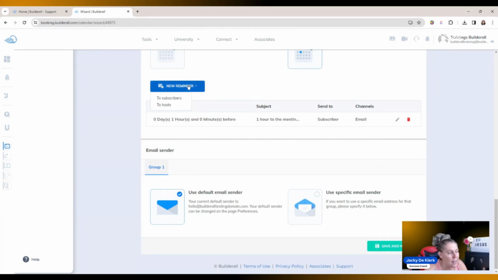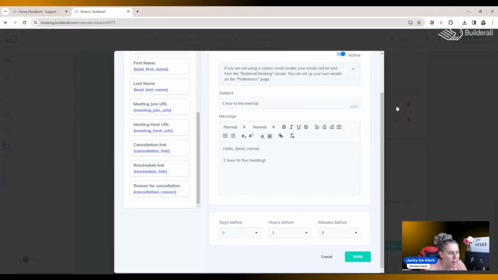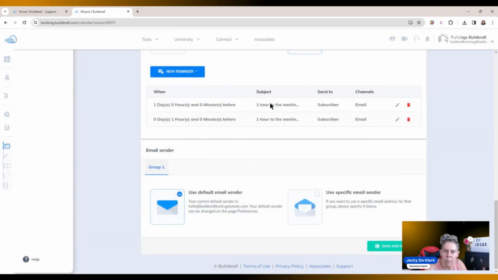You can also add additional reminders. It doesn't have to be just one. You're going to click again, do your necessary changes, and maybe this time it will be 1 day. And we're going to click done. So you can have multiple reminders in that area.